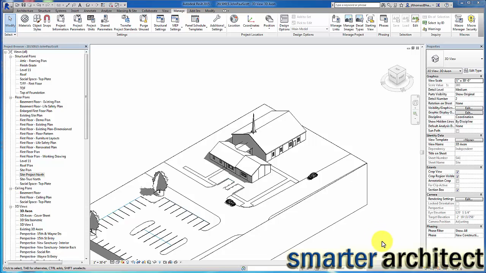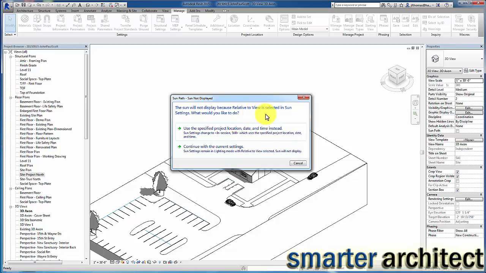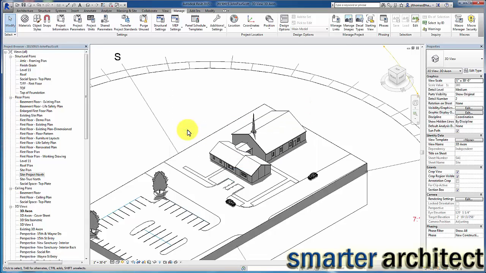So let's get started. In this 3D Axon view that I have here, I'm just going to come down here and click on my sun settings. So first, let's turn on the path just so that you can see it. And you'll see Revit's going to give us a dialog box: the sun will not display because it's relative to the view selected in sun settings. So I can click on this, but you'll see this is why you have to have that Revit project location set up, because I'm going to click on use with the specified project location.